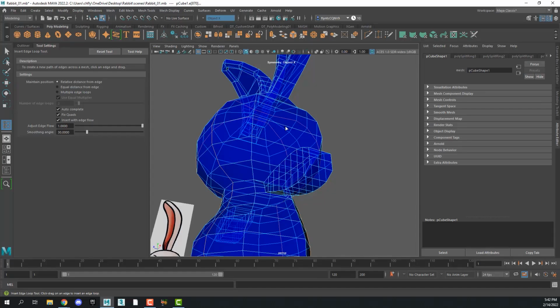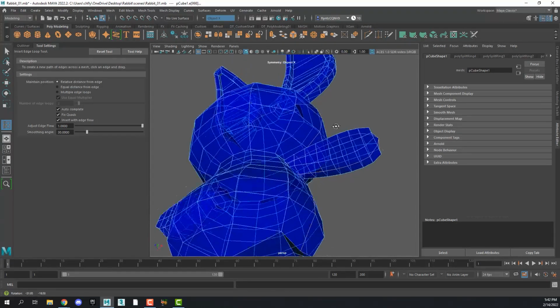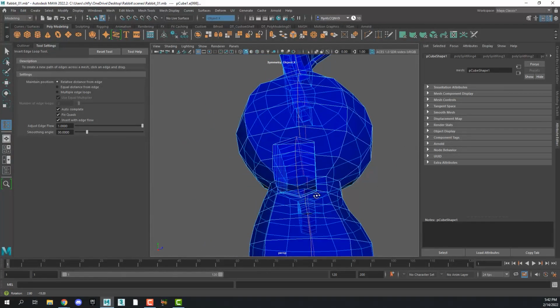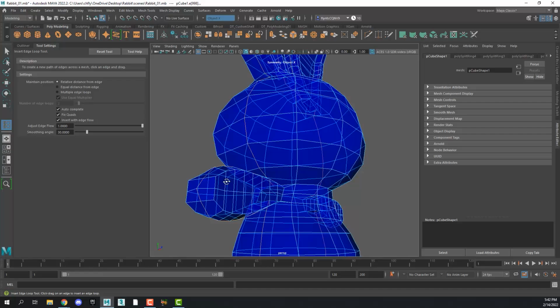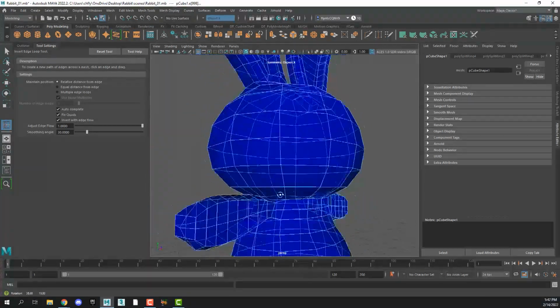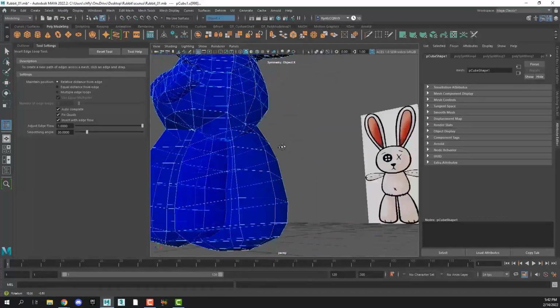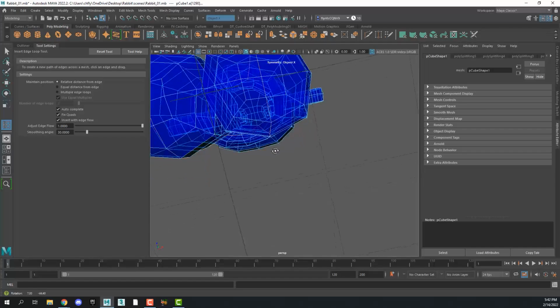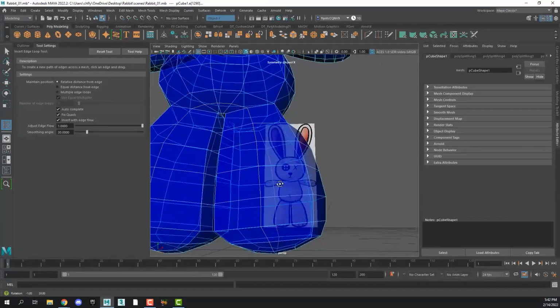Let's try one on the side here and see what happens with that, and we get the same result. It also anticipates that we wanted a curve on the arm and the legs. And if we do that on the front side of the leg, it does the same thing.